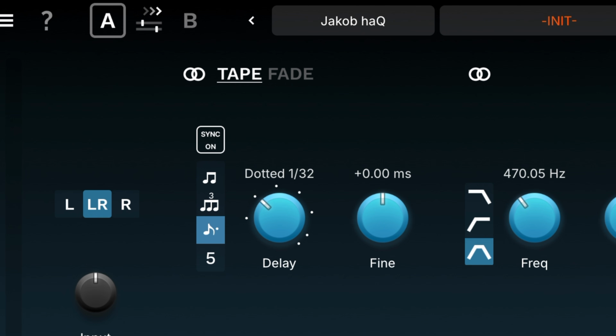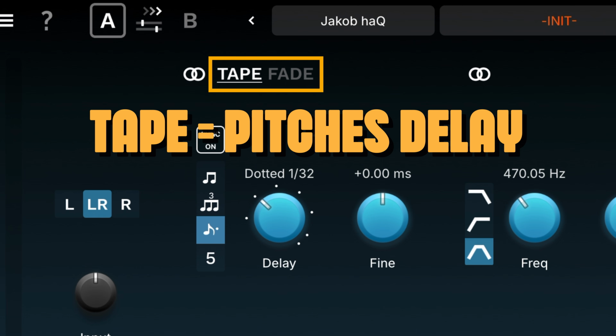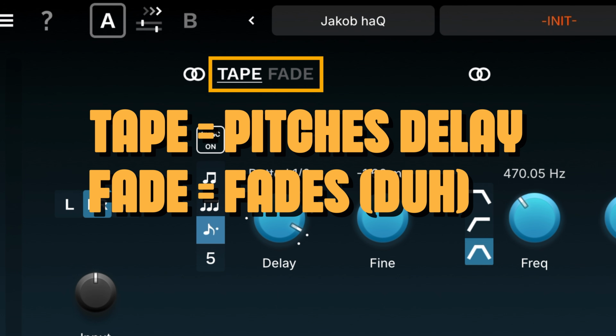Alright, so time stage. Now here I want to highlight the two different time algorithms. The tape pitches the delay tail when you're tweaking around with the time controls, while the fade only fades.